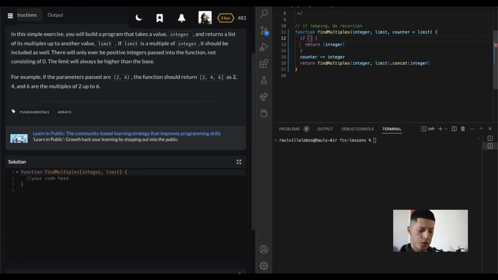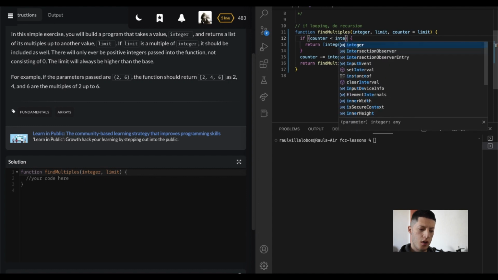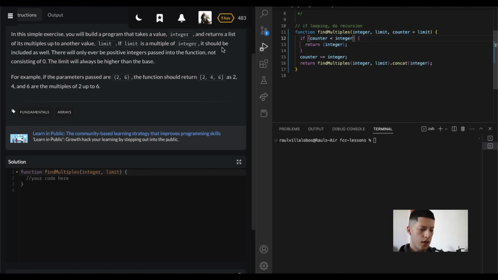When counter is less than or equal to 0. Actually, when counter is less than integer, not equal to integer. Because for example, if it went from 2 up to 7, it's not going to include 7. It'll include 6. Let's see how this works though. Let me go ahead and log it out. Alright, so it should be an array.